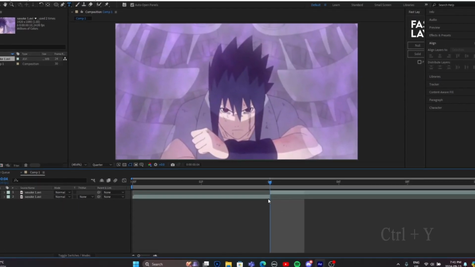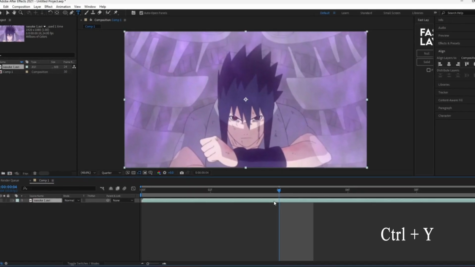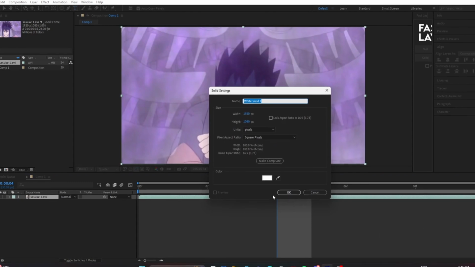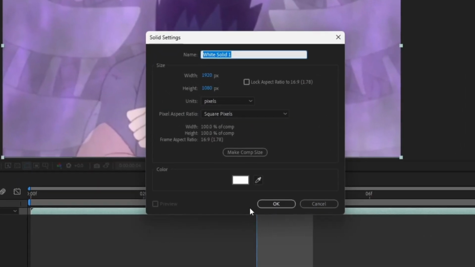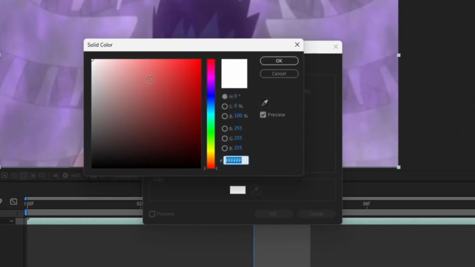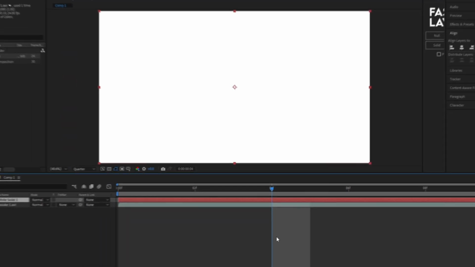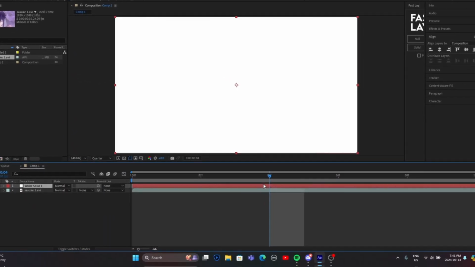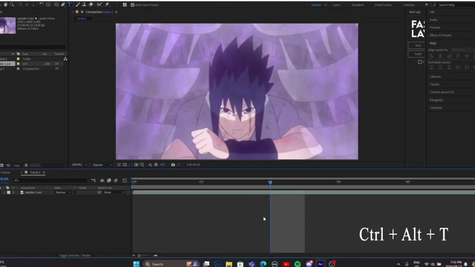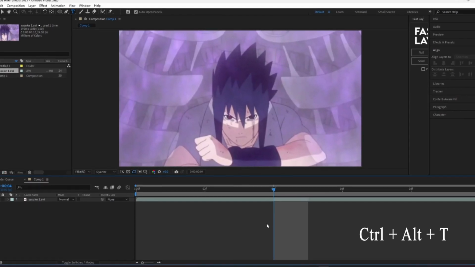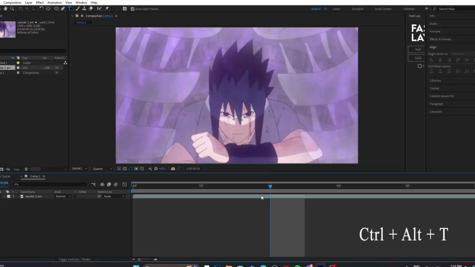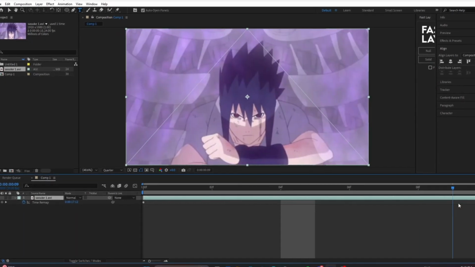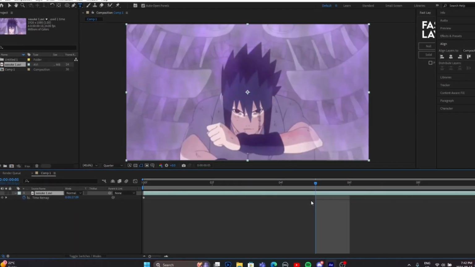The next one that we have is Control-Y. What that is going to do is bring up a solid. And there you can select the color of it. Press OK. And it would just bring up a white solid. The next one that we will do is Control-Alt-T. That will be your shortcut for time remapping. We will get into time remapping in another video because that's more of a complex idea, so we're going to make a whole separate video on that.